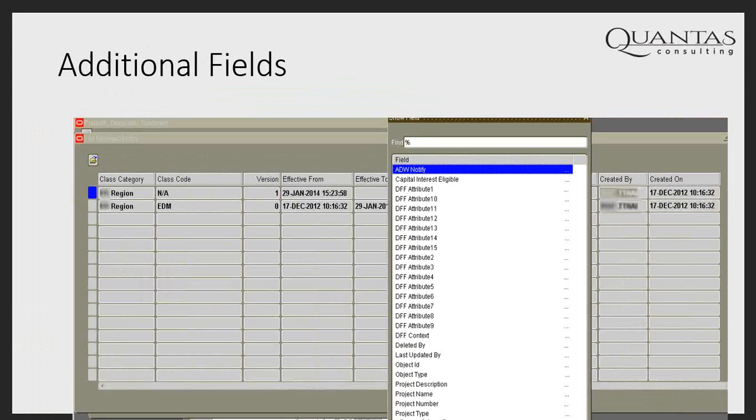But I'm going to go back here. Sorry, the additional fields. I'm going to touch on the additional fields real quick. You can see here it's a folderable screen, so we can have all of our descriptive flex fields listed, percentage, all that information. So if we're tracking DFFs on our class codes, it'll show up here.